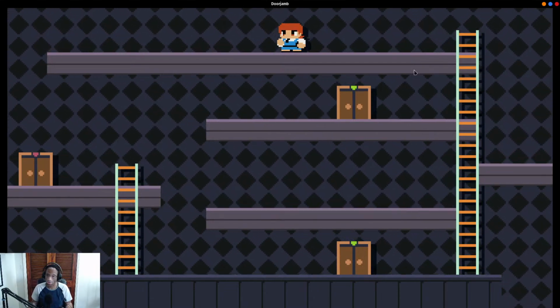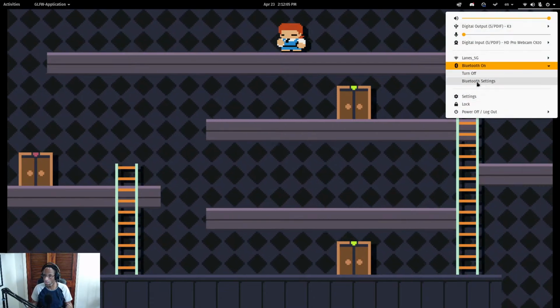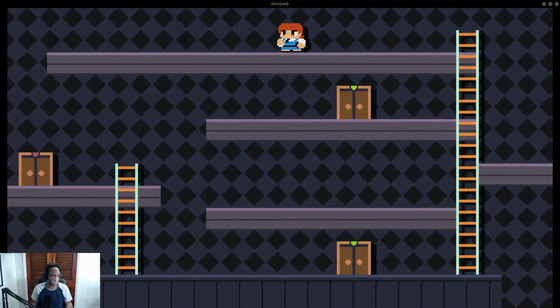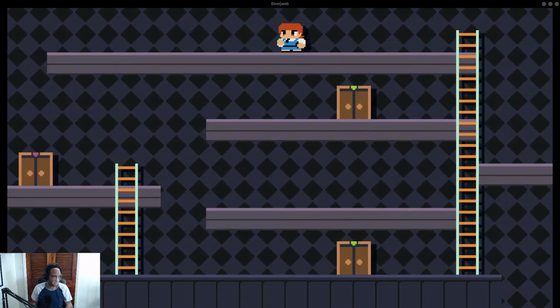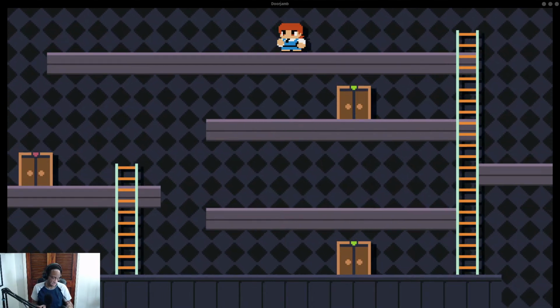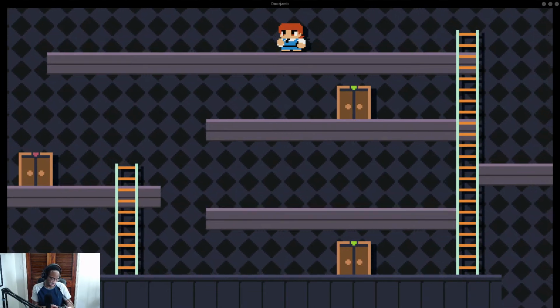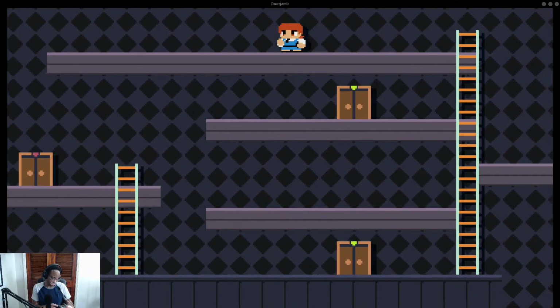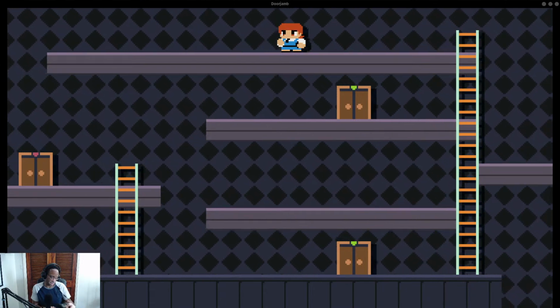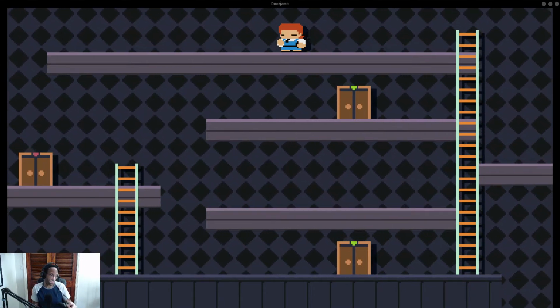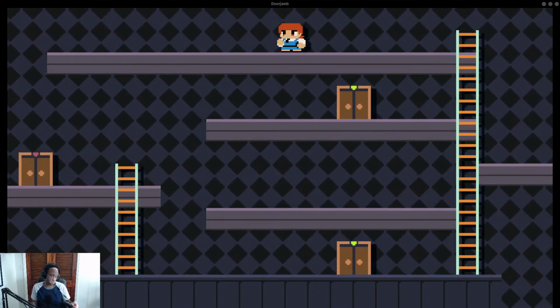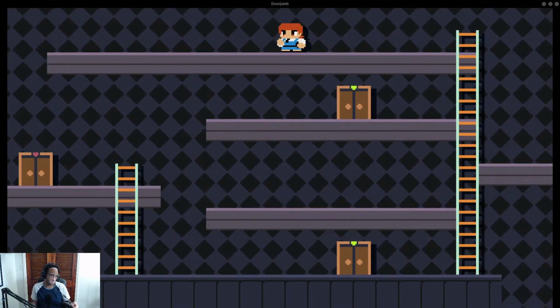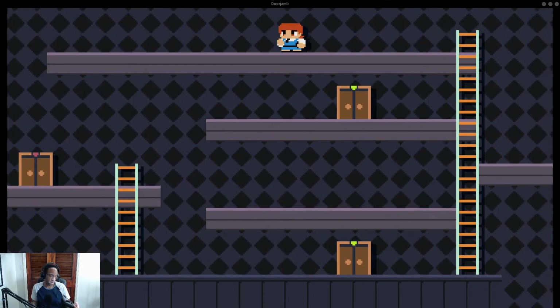How's everything going? What I'm going to do here is try connecting my controllers just so we can see it happen live. If it doesn't happen, that'd be great, but I'm pretty sure it will. Okay, connecting via Bluetooth. Give me a couple seconds.